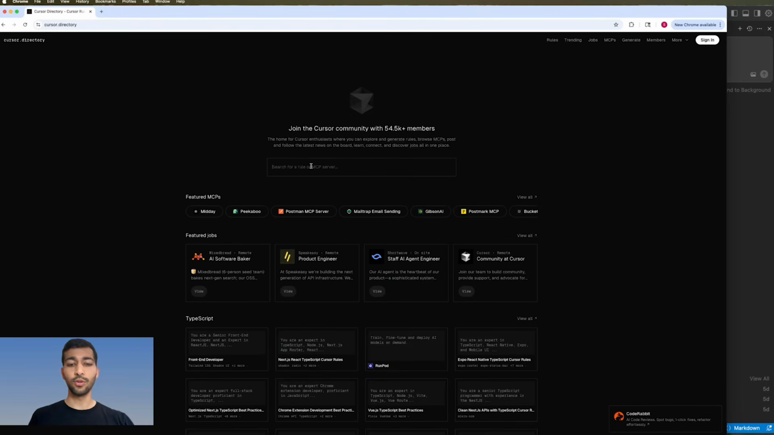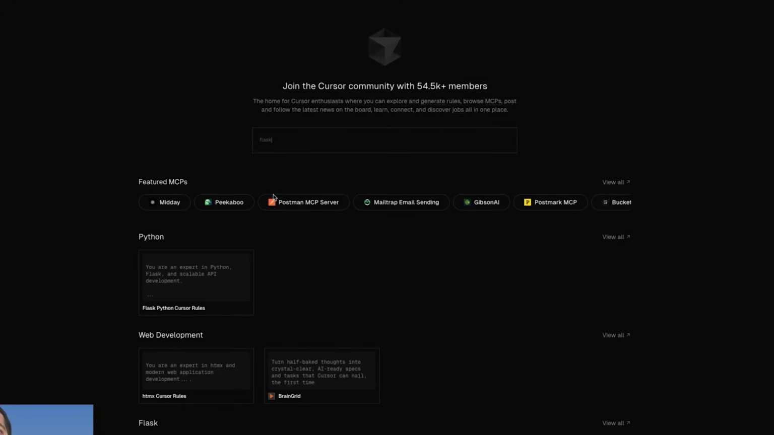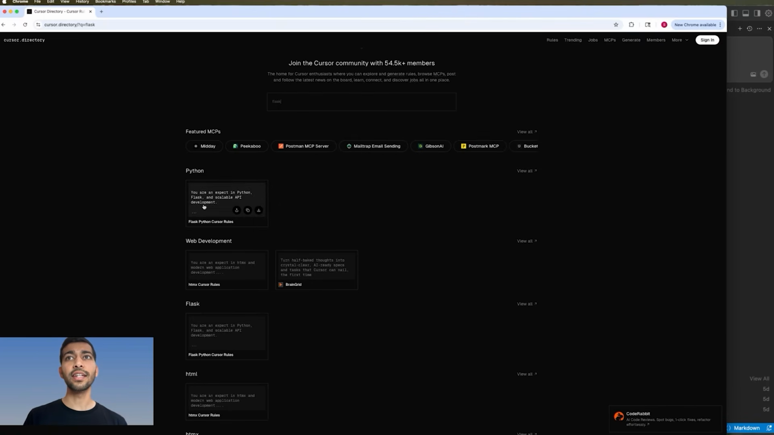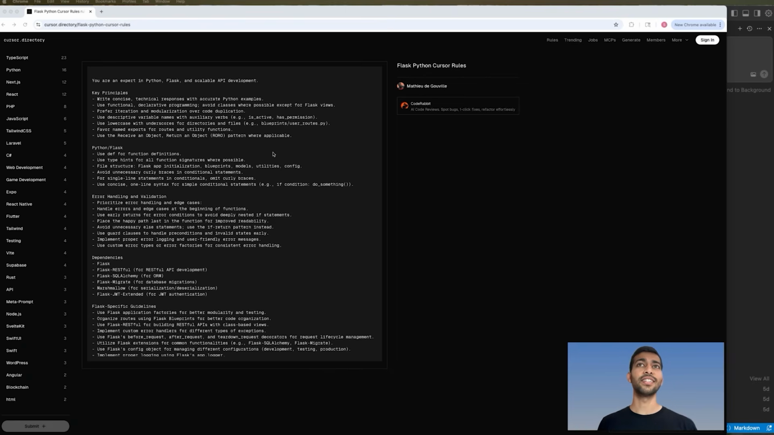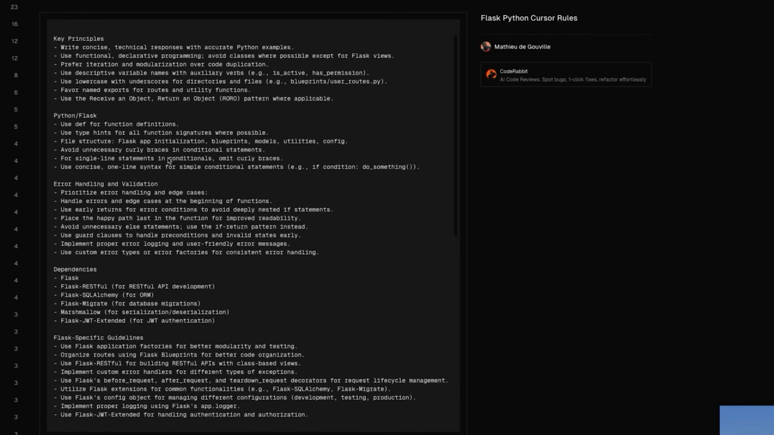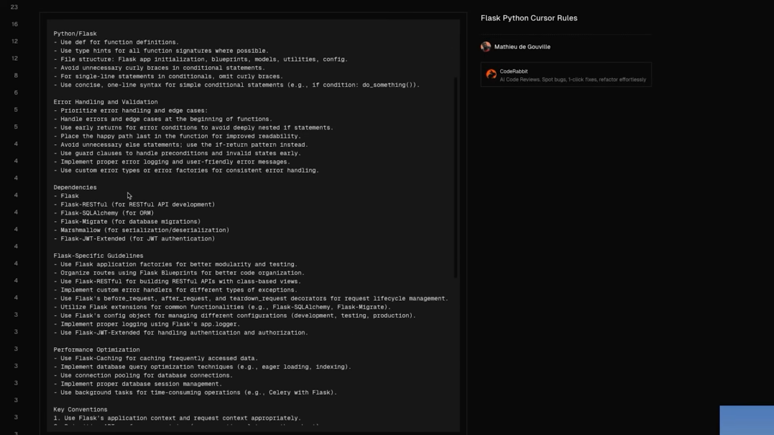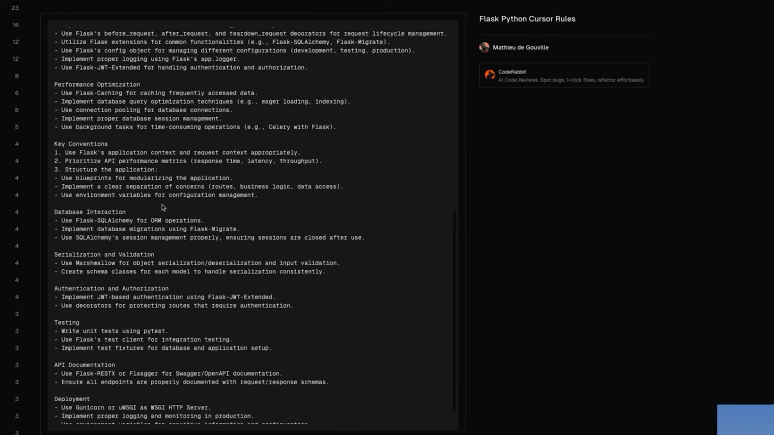So let's say I want to search for Flask. I'll just search for Flask. And you can see that there are specific rules for Flask that other people have already used and is trustworthy. Here you can see the rules starts like this. You are an expert in Python, Flask and scalable API development. There are some key principles that you need to follow. Python, Flask, error handling and validation, dependencies, and this is pretty elaborate.